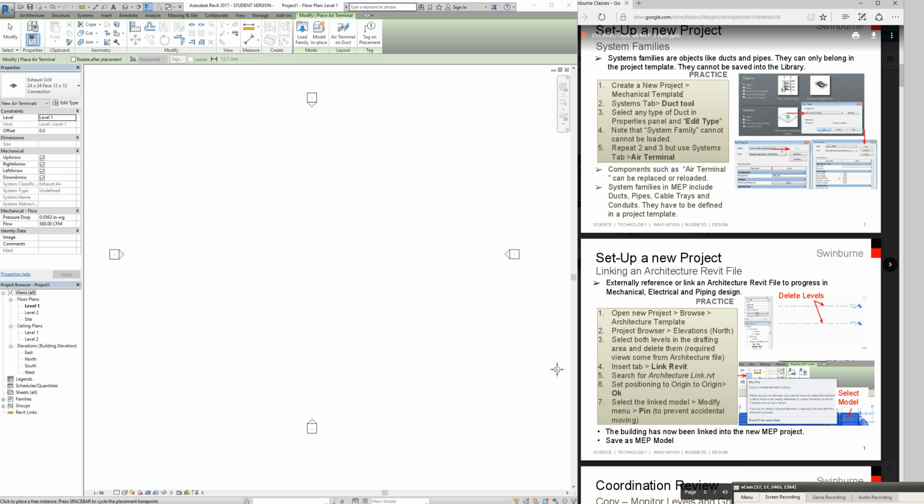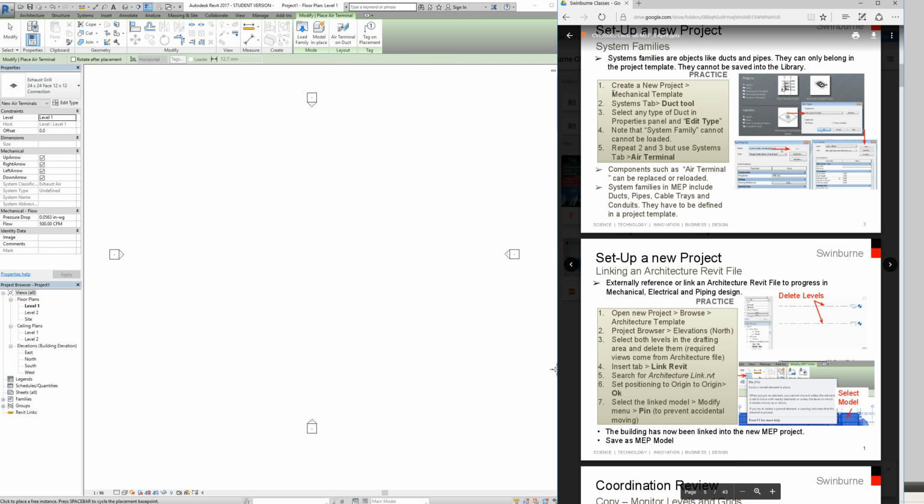But Nalina, I understand you prefer to create the project with default template, so that should be fine. I just prefer to work in mechanical template because that is actually designed for mechanical work, so piping, air terminals, but it's okay if you work with default template.